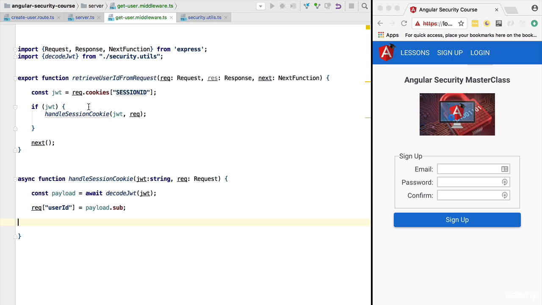Let's now quickly summarize what we have built in this lesson. This is a global Express middleware that is going to be applied to every request that this REST server will receive. We are going to try very early in the request chain to extract the user ID from the session cookie, which contains a JSON Web Token. So we are going to decode the JSON Web Token, extract the user ID and store it in the request. We are not yet deciding if we want to block this request or not. That will be done in a separate middleware.